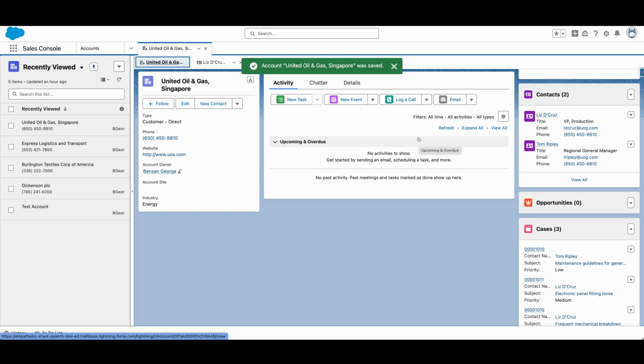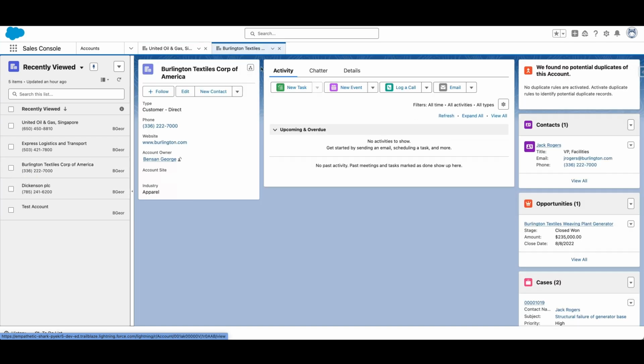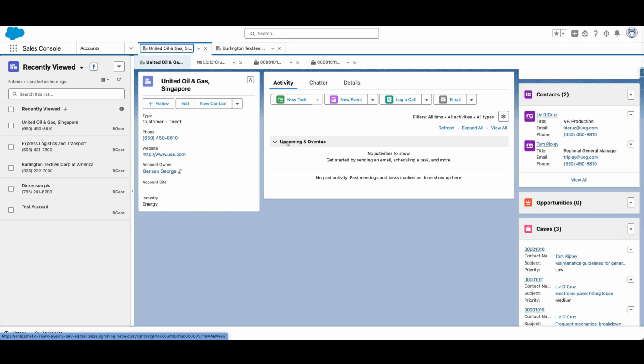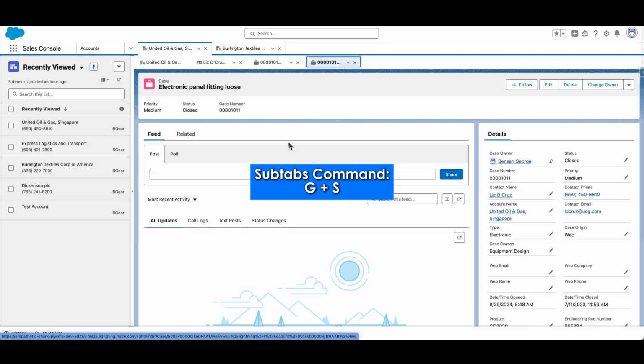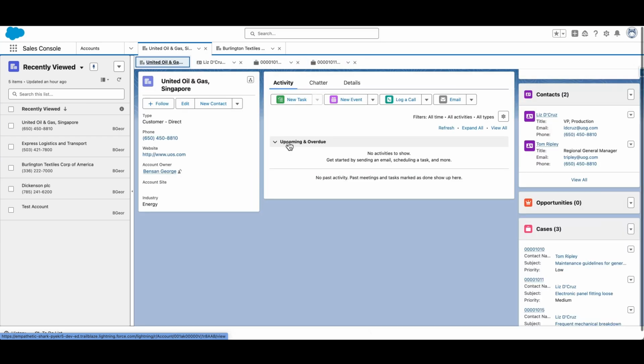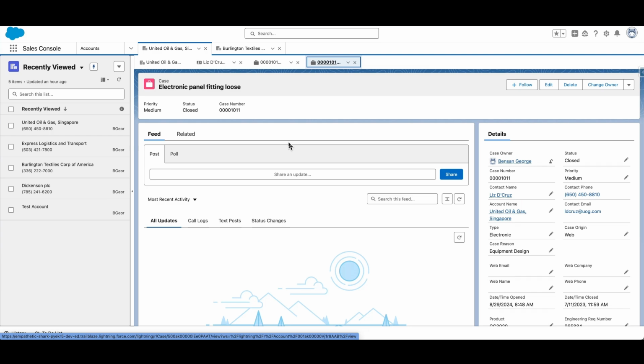Next, if you want to switch back and forth between the workspace tab and the sub tab, you can do that. In order to illustrate this, let me pull up another account record that'll open up as a new workspace tab. If I press left and right now, it travels across the workspace tabs, but then I can also go into the sub tab level by just pressing two buttons, G and then S. That'll allow you to navigate across multiple sub-tabs, so you can just go back and forth.